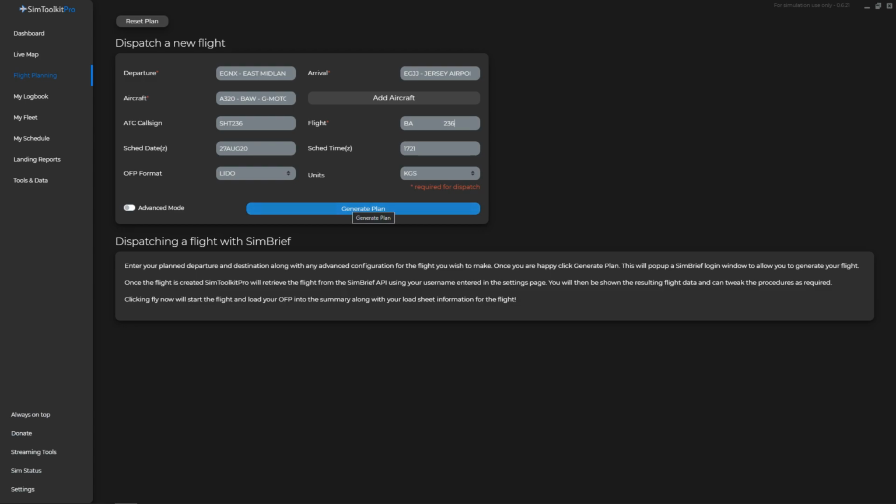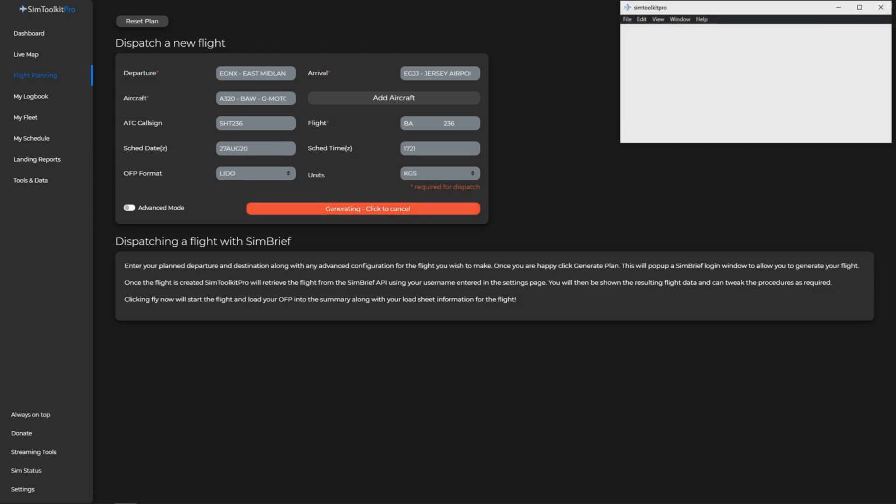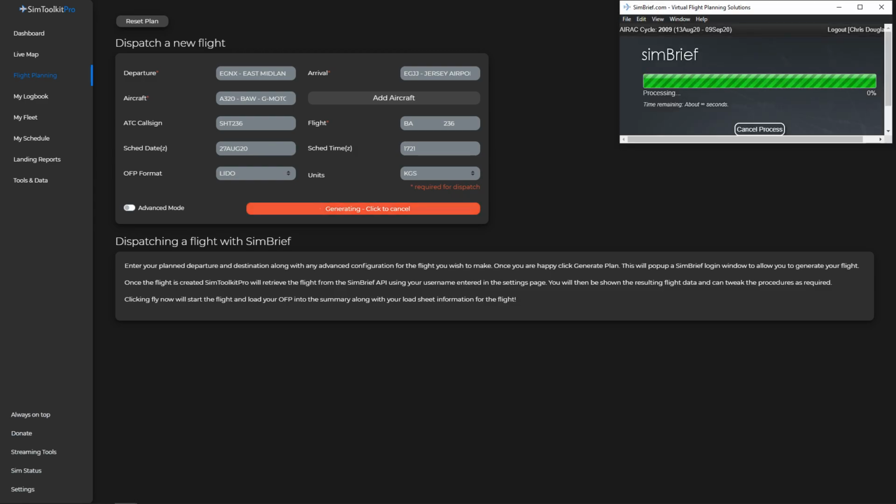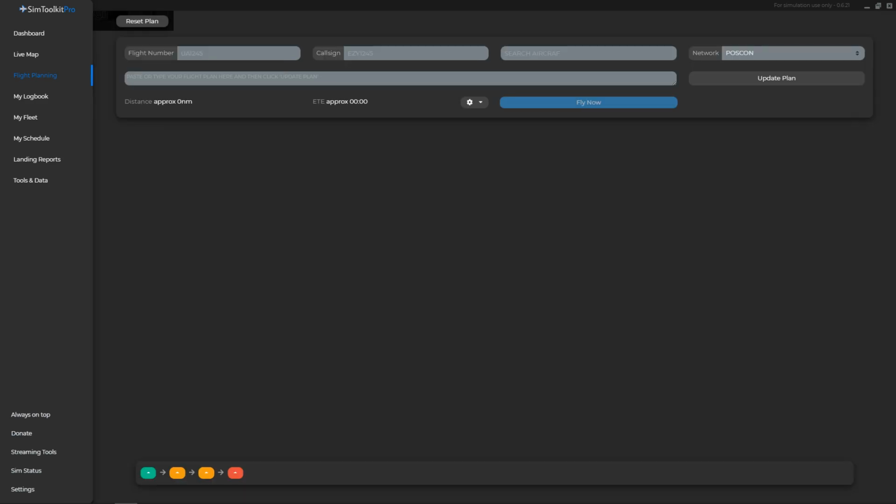Once you've got that, you're happy, you hit generate plan, and this will give you a little pop-up window here. Now on this pop-up with SimBrief, it may ask you to log in. If you don't have a SimBrief account, then create one. It's free, very simple and easy to do.